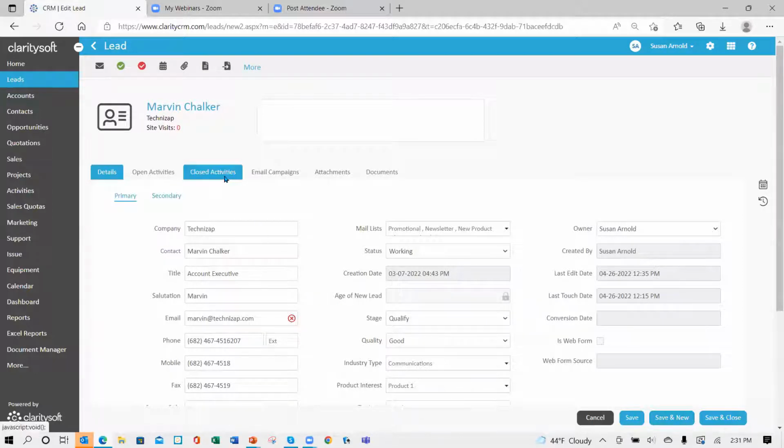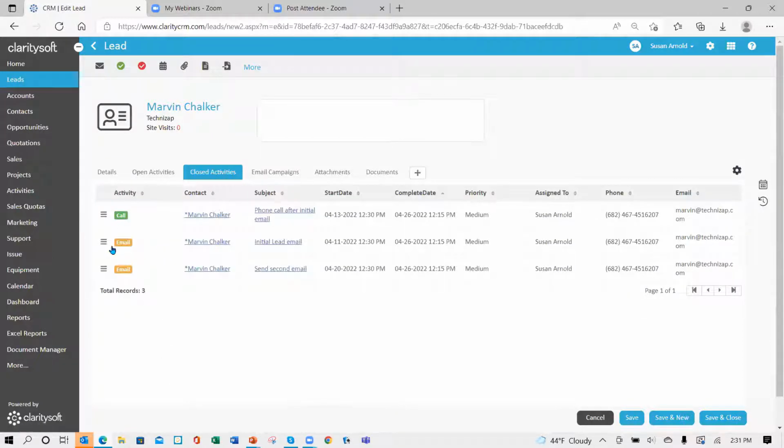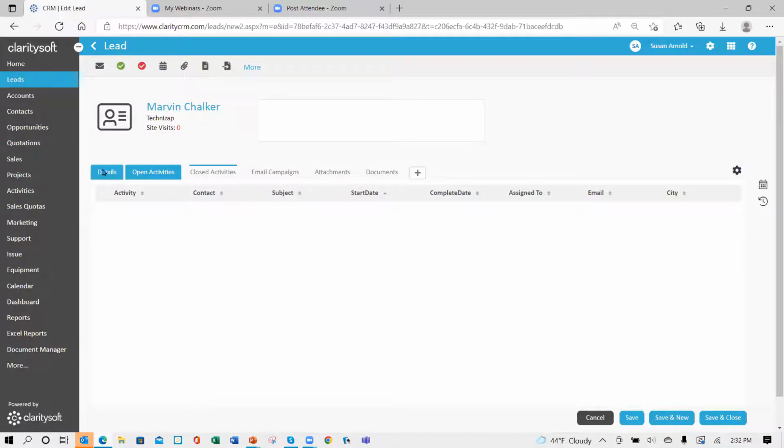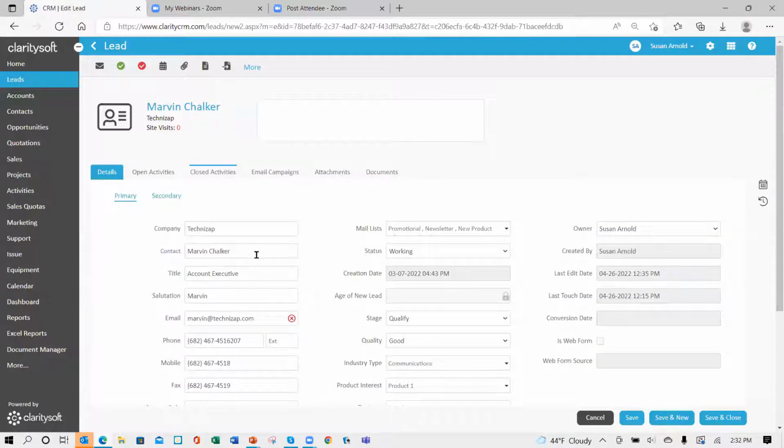My activities, and I will say I'm using these standard activities. This is an older database. Most of you, if you are newer to ClaritySoft, have enhanced activities, so your activities will look different. But I have closed activities here, which I just closed today. So these are going to flow forward with me. Anything that I've got here, if I have a scheduled activity, it will flow forward. All right. So once I have it, I click save to make sure I save all the changes.